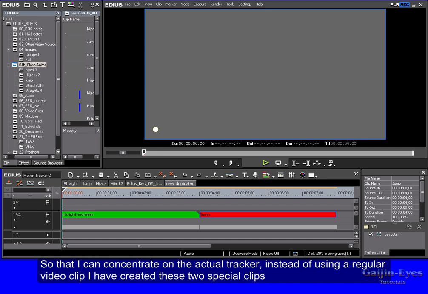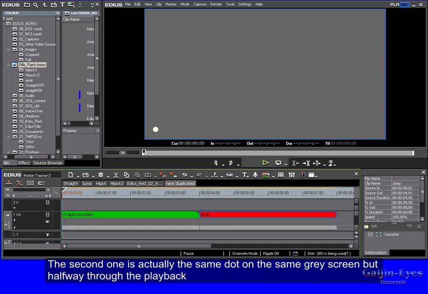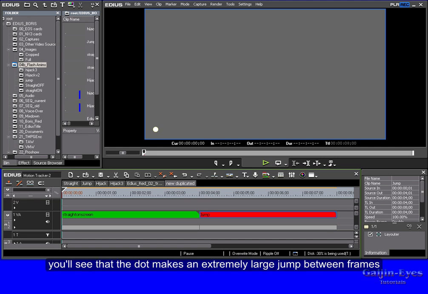So that I can concentrate on the actual tracker, instead of using a regular video clip, I have created these two special clips. The first one is the white dot, which moves across the grey screen and changes direction a few times. The second one is actually the same dot on the same grey screen, but halfway through the playback you'll see that the dot makes an extremely large jump between frames.